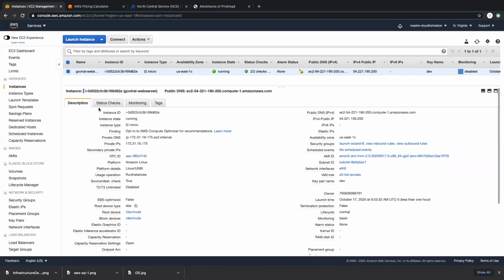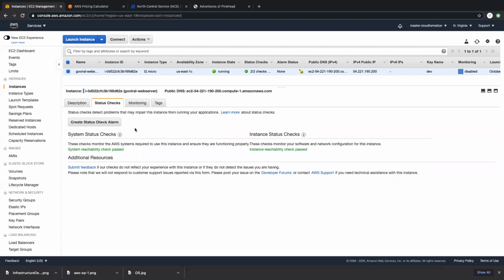Okay, and second thing is status check. Few things to point out here. There are two different status checks, system status check and then instance status check. System status check basically checks the availability of underlying hardware resources. If something crashed on the server side or on the hardware resource, then the system reachability check may fail. If it's an issue on the operating system, then you have to look into the instance status check.